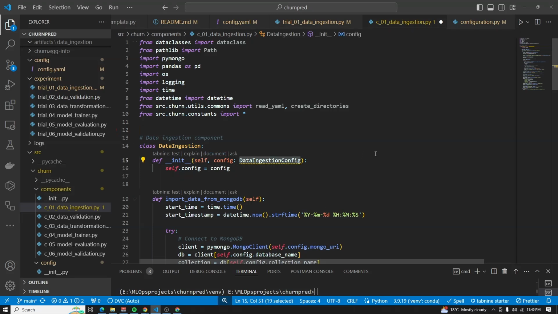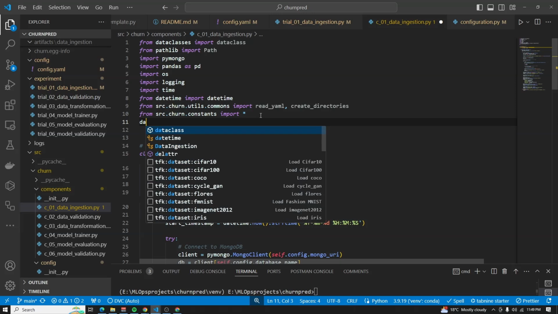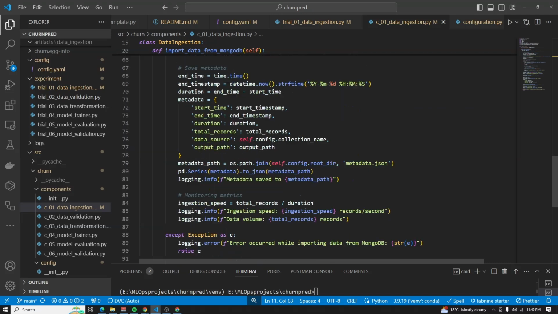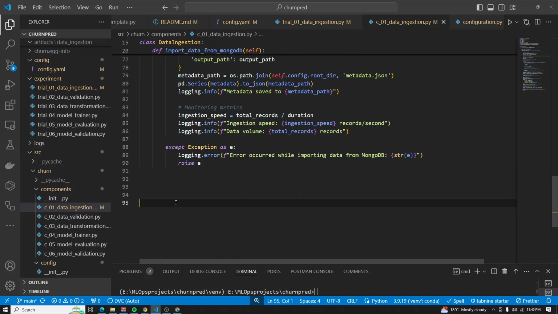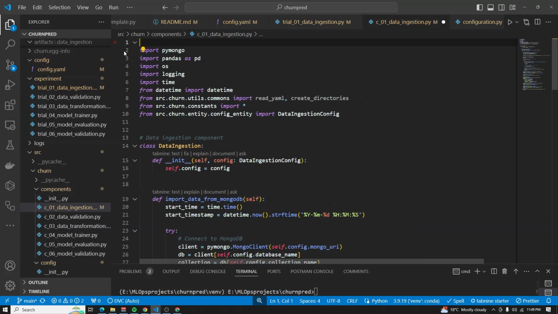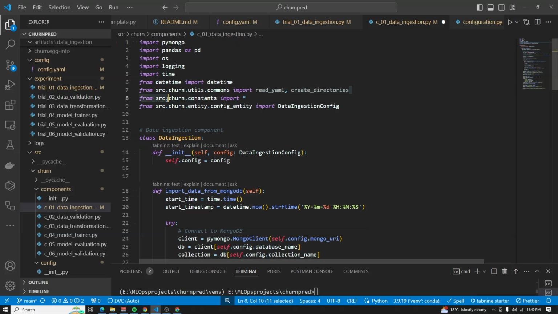Again, we need to import the config. Then from src dot churn, supposed to be entity dot config entity, import data ingestion config. That's okay. Data ingestion config, everything remains the same, but not the if main block element. I think this one, I don't need this. Then we don't need this.